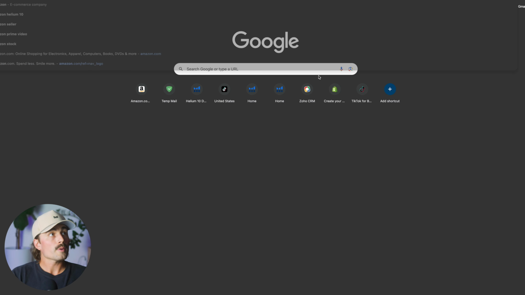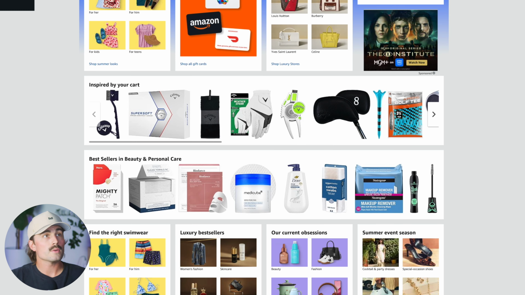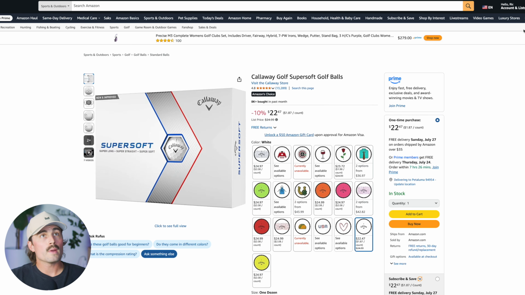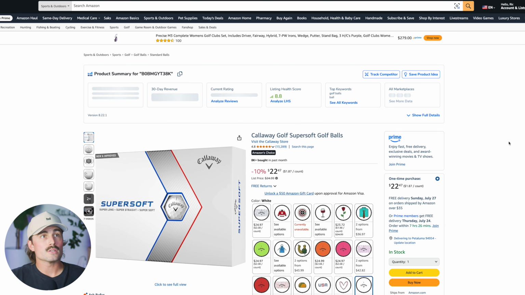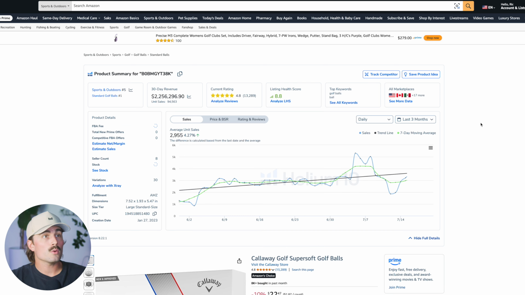So let's go ahead and open up Amazon and show you this in real time. So if we come in here to any product, let's go ahead and check out these golf balls here. Make sure I have the Helium 10 extension installed, and we can go ahead and see that it's currently working. So if we go ahead and click on show full data, we can get all this information for this specific product. So its estimated 30-day revenue is $2.2 million, which is absurd.